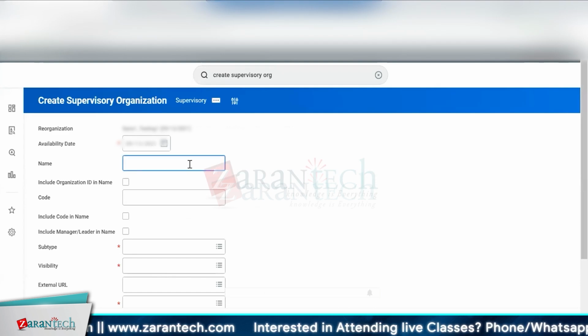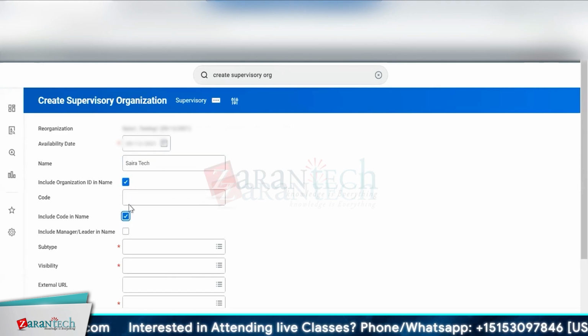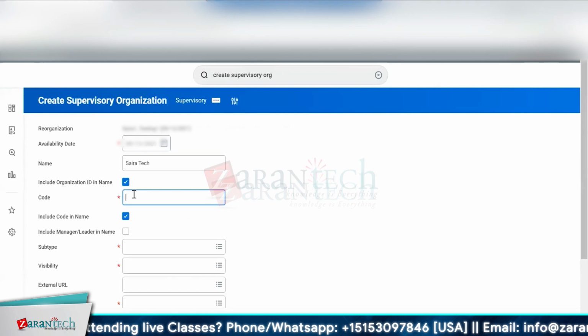The name of this top level, the highest level of the org that I want, is let's say ZaranTech. And what I was saying is we could select this information right now. Let's say you have a code for your org, put whatever code you want in here. So right now I'll just put 789. I'll say include the organization ID in the name, include the code in the name.